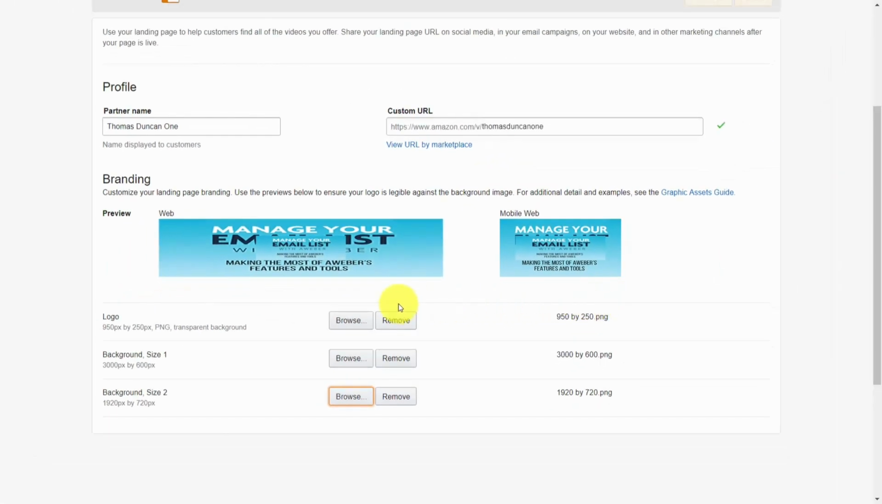Once you've uploaded all your logos according to the dimensions that Amazon gives you, you're going to take note of how it's going to appear on the actual branding. Now, we've uploaded some dummy images, but you'll notice that the logo appears right in the middle of this preview, and then it appears right in the middle of this web preview, and then your background images appear in these areas.